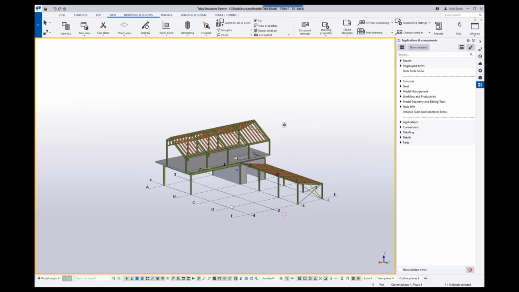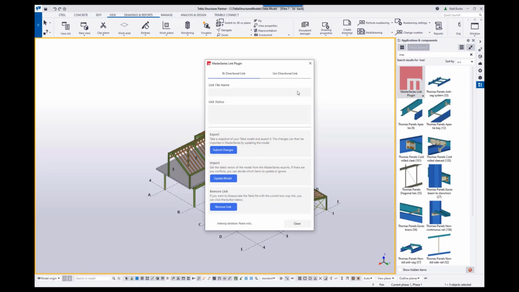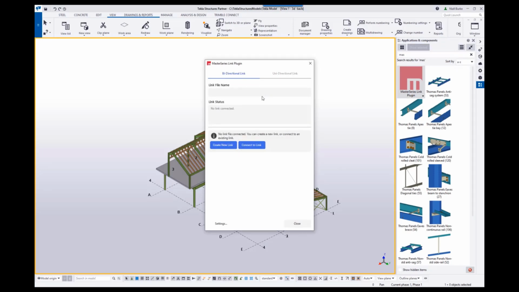So we want to bundle up all these features of the model into an export file that can then be interpreted by MasterSeries. To do that, we just need to go to our applications and components, search for MasterSeries, and from there we can open up the link plugin. At this point you've got two options. You can create a bidirectional link or a unidirectional link. A unidirectional link is useful for when you just want to take your Tekla model and pass it to MasterSeries and continue working with it in MasterSeries only.